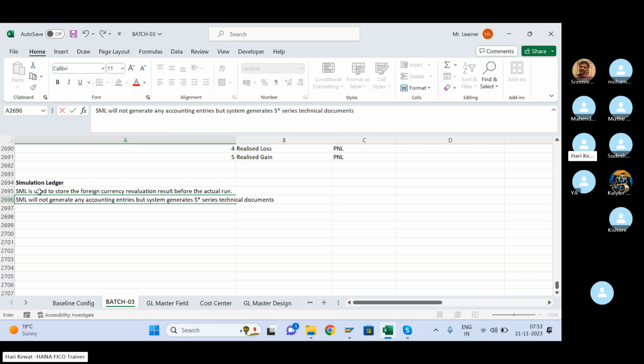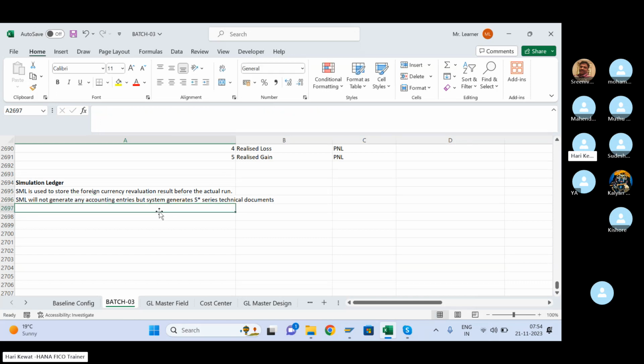When you run the foreign currency revaluation for the simulation ledger, the system will generate a document number starting with S, followed by 0001. So an S series document will get generated. If you see any document with the S series in ACDOCA, then you can know that this is a simulation ledger related document.